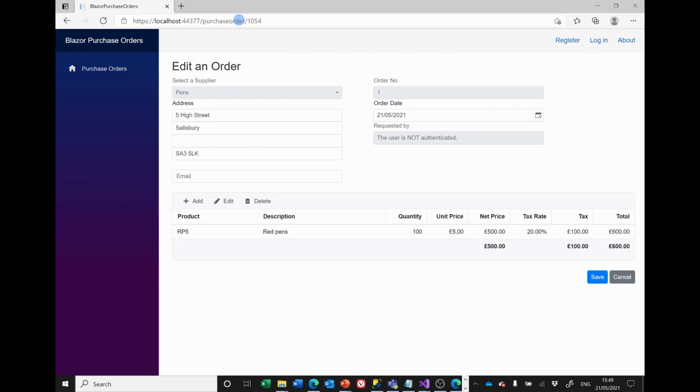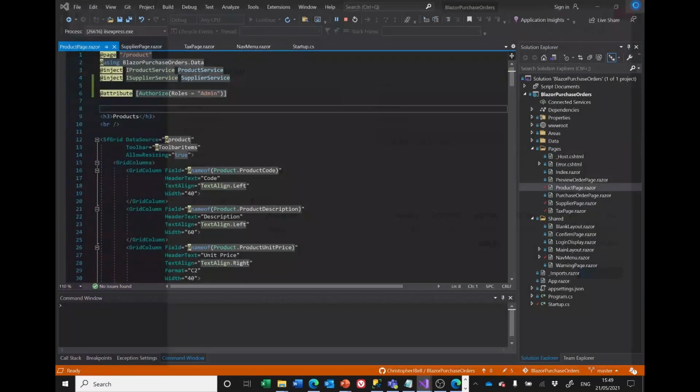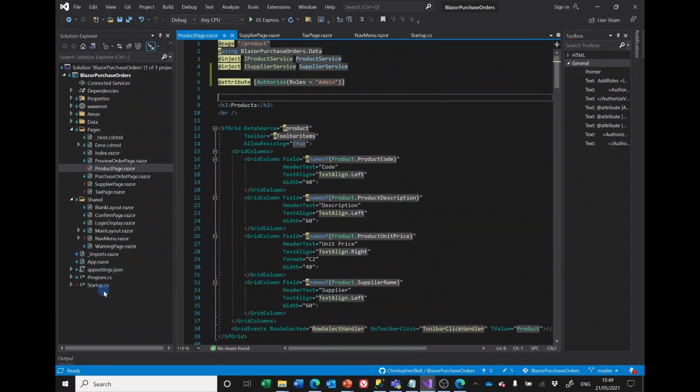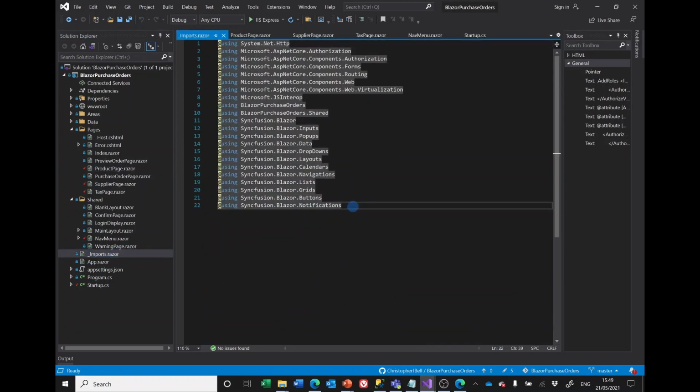And the simplest way of doing that is to add something to the imports file. So I'll close it and I'll go to the imports. And what we need to do here is bring in the authorize attribute, so that will prevent anyone from seeing any of the orders or going directly to a particular route.